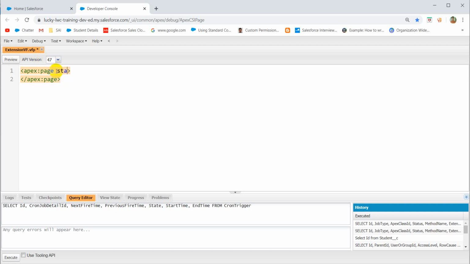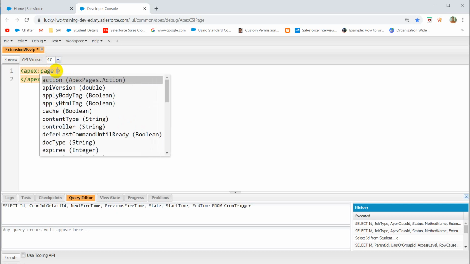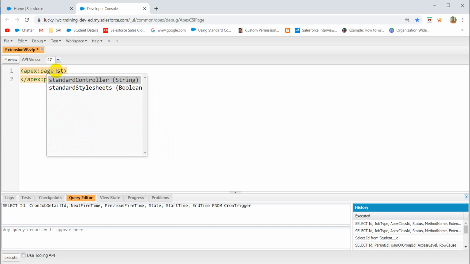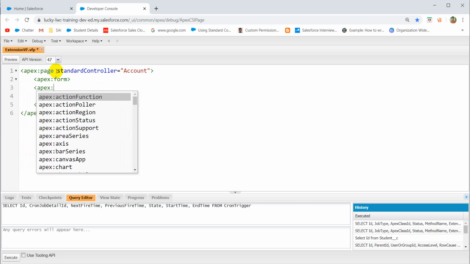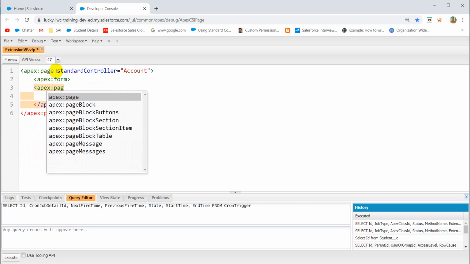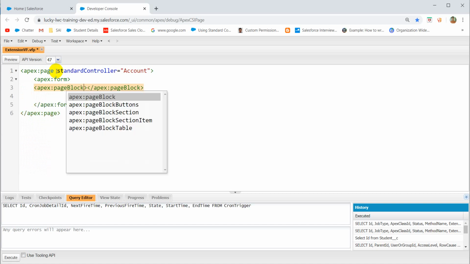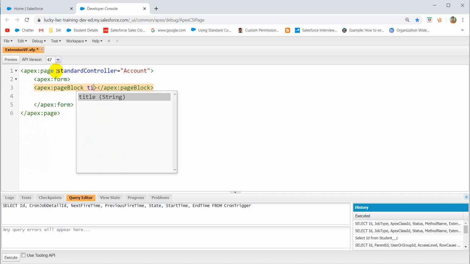So here let's use standard controller. Let's use it for account. Now here, as we know, we have to start with a form because we are going to save the record. Apex colon page block, title equals to account information.